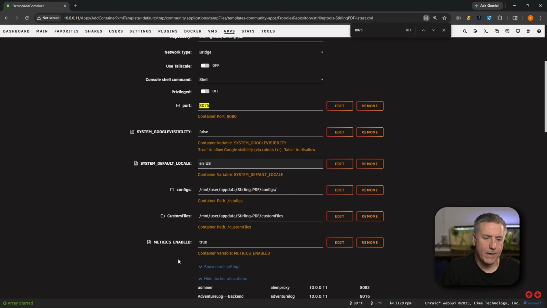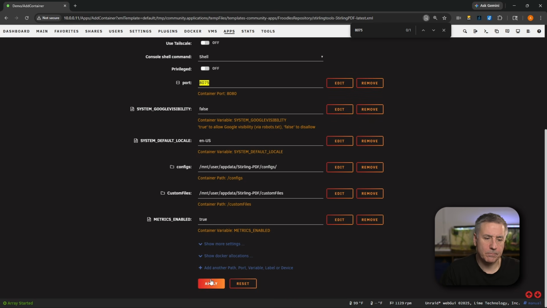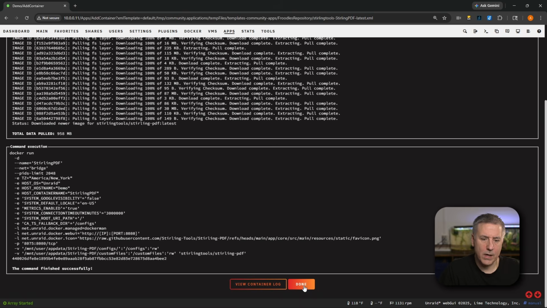And then down one more, we've got metrics enabled. That's set to true. That's the default. You can leave this on unless you have a reason to disable it. Once everything looks good, go to the bottom and click apply and let the container start up. All right, now that it's done, go ahead and click done.